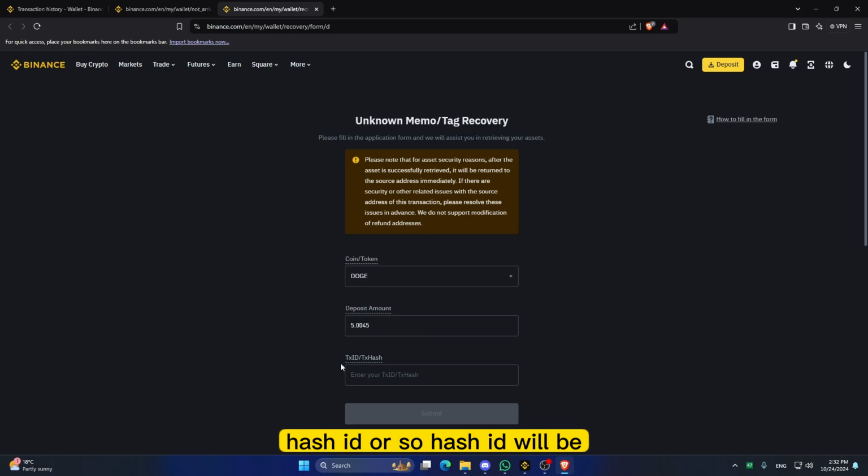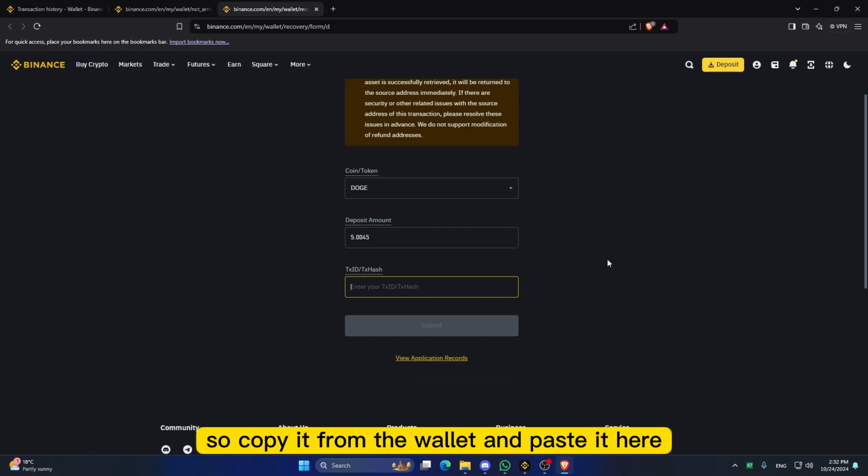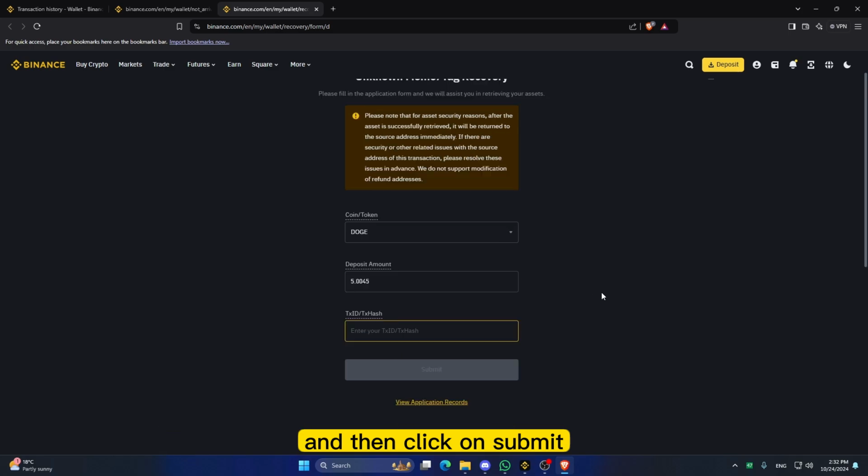Hash ID. You will see the hash ID in the transaction history near your wallet. It's always some random numbers, so copy it from the wallet and paste it here, and then click on Submit.